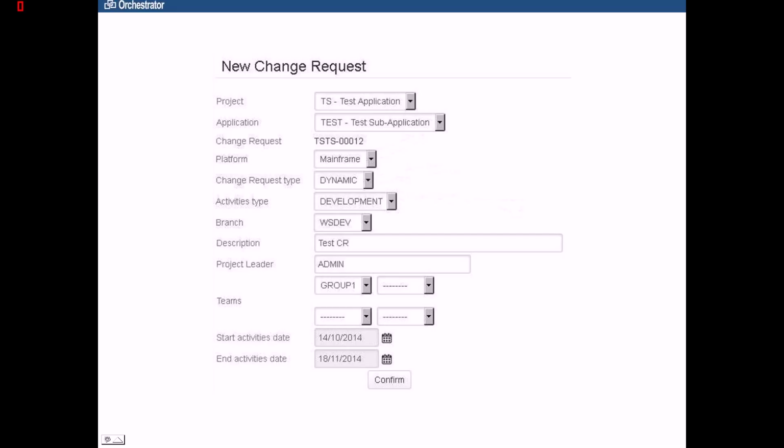To do so, you only need to fill in a few forms. You must select a project, which represents the system Endevor, the application, subsystem. The code is automatically generated. Then select the branch, a description of the change request, the project leader, the team, and lastly, start and end activities dates. Start and end activities dates are not binding. That is, at the end of the end activity date, you can still work on the change request if need be.